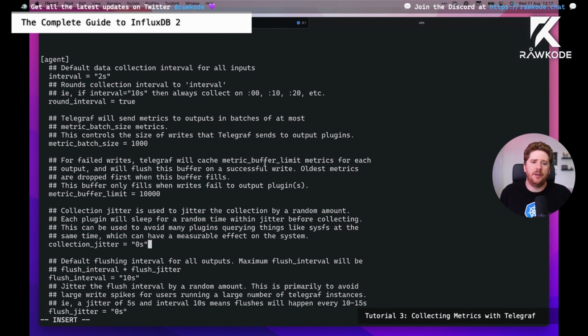We have a collection jitter. This is a parameter which allows each of the Telegraf plugins to stagger the requests that they make to the system for metrics. You don't normally want to have 10, 20, 30, 100, 1,000 Telegraf agents collecting metrics from similar endpoints or similar systems and all hitting them at the same time. So we can jitter the collection just to avoid things like that.